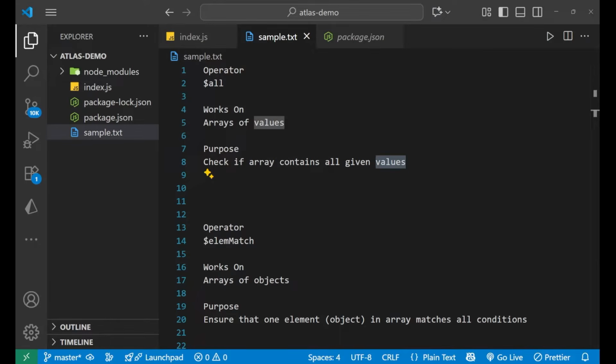Hey, hi everyone. In this particular lecture, we are going to learn about two most important operators of MongoDB, that is $all and $elemMatch. Now, what are these and how are they different?